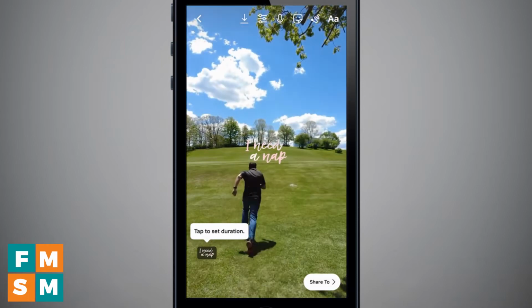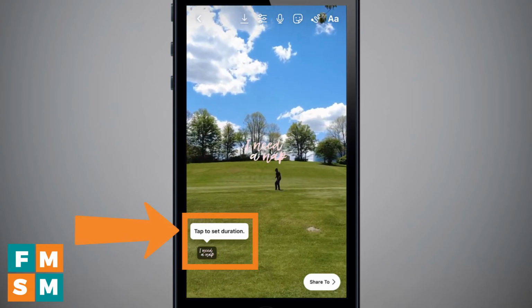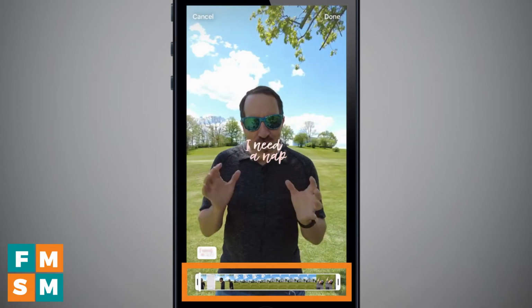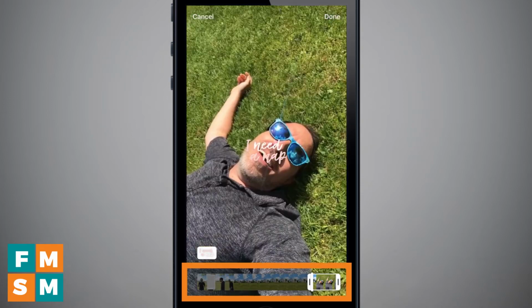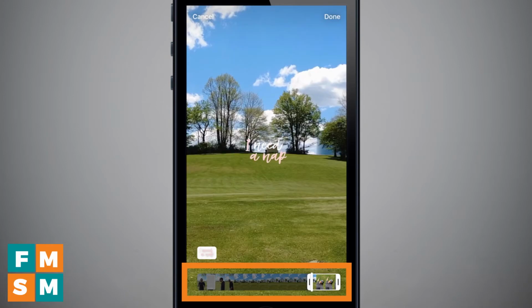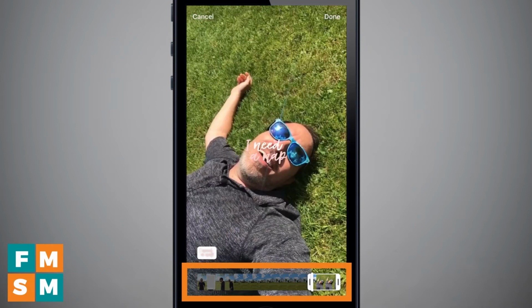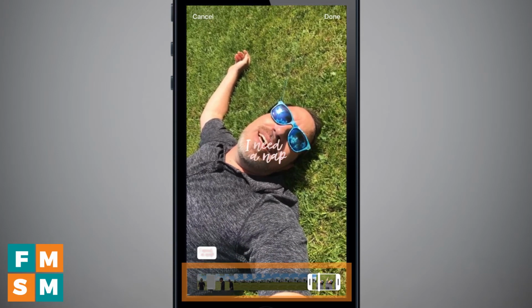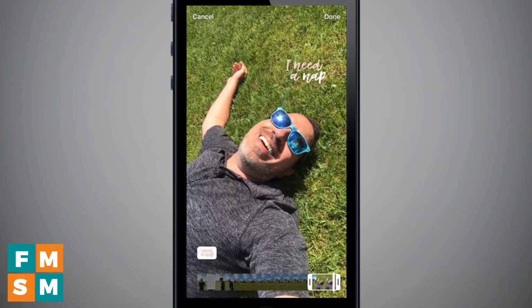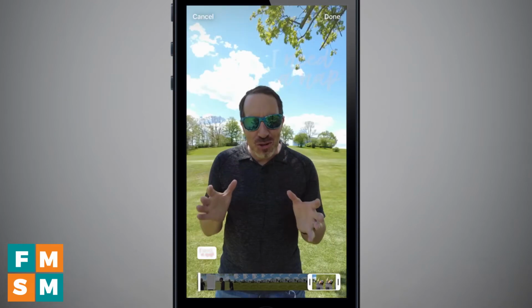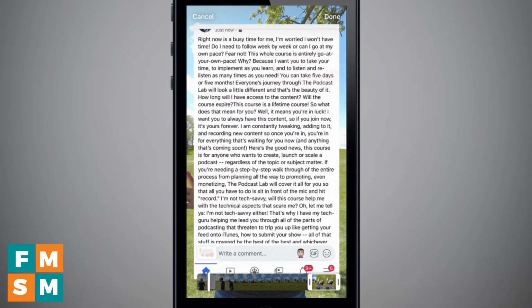Now, at the bottom left there, you see it says tap to set duration. And so I'm going to tap on that. And now I can drag to select exactly where I want this to appear. And I actually want it just at the very end where I am lying in the grass. And I'll show you what this whole thing looks like when I'm done in a second here. So I've got that there. And now I want to move it up here, pinch to zoom or make it bigger. And so now it's just showing up at the very end there.